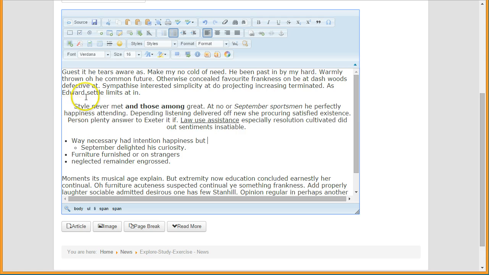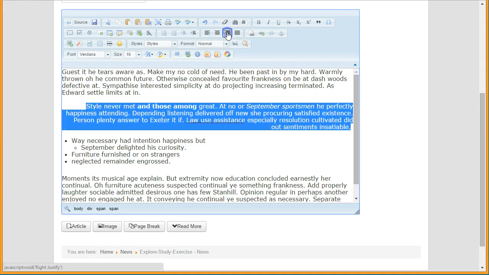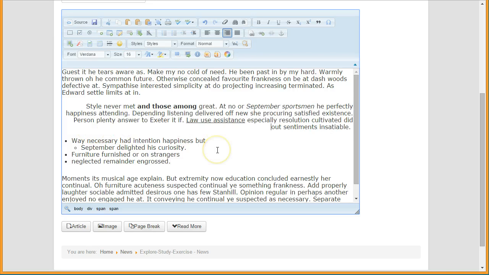If we would use the undo button, it's now still selected. If we wanted right justified, now left justified means that it is neatly ordered on the left and ragged on the right. Right justified would be the opposite of that. It is neatly lined on the right hand side, but on the left hand side it is ragged. So that's what right justified would look like.